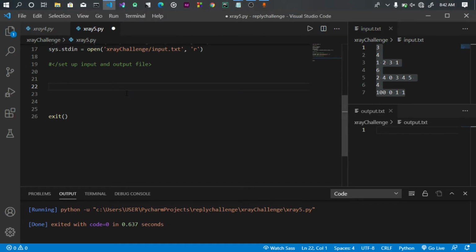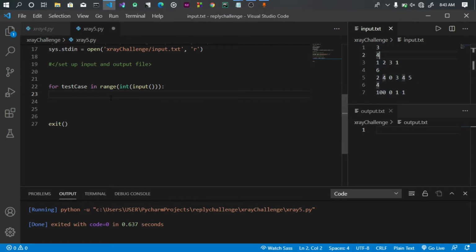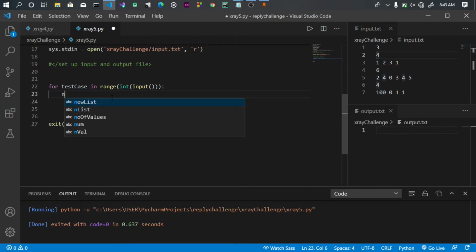But before we go straight to that part, let's get our data from our input file. We're going to have for test case in our input file, and for that we're going to have test. This first part is going to be the number of values. So let's just name it number of values, is equal to input.